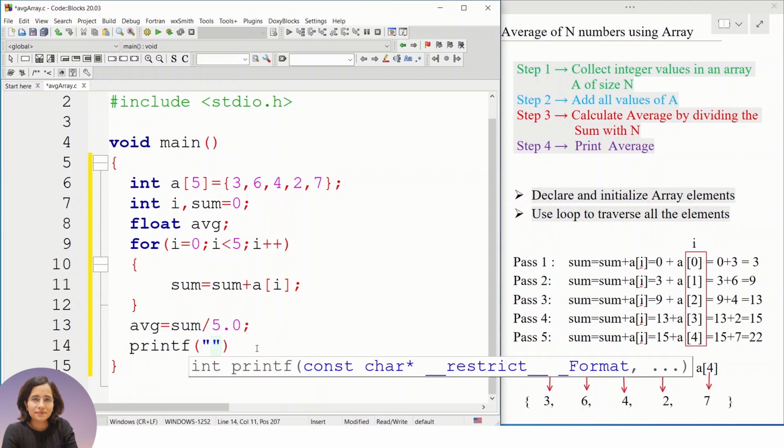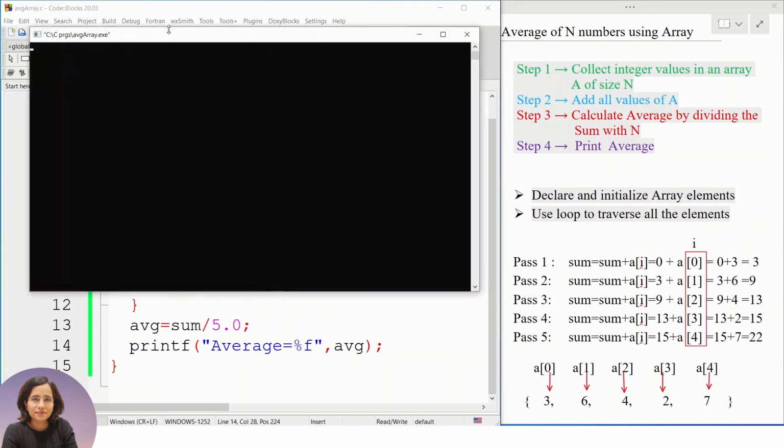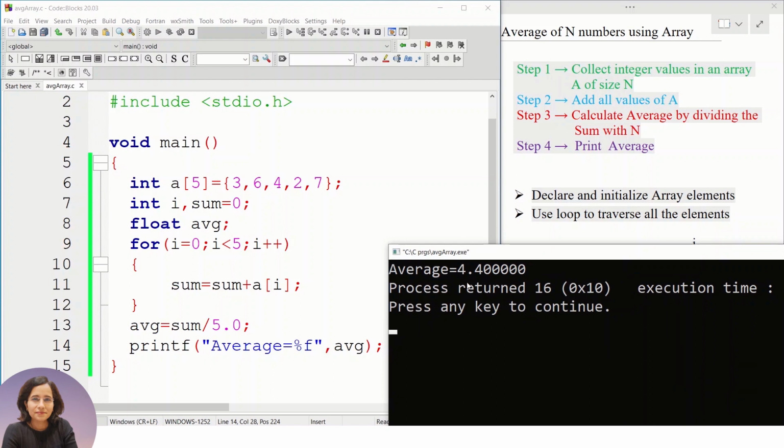Now the next step we have to print the average. Using printf statement I am going to print the message average equals to %f. As avg is of float data type, we will use %f and followed by the name of the variable avg and with the semicolon. Now let's save the file and click on build and run to check the output. You can see here we are getting the average of the 5 elements. In this way we implemented the concept of arrays.